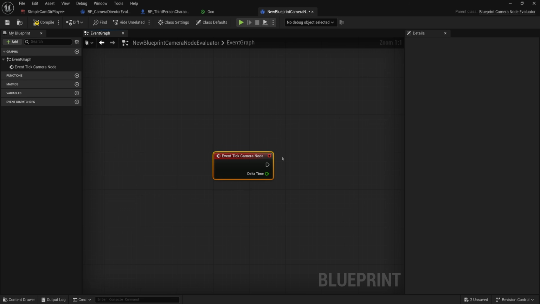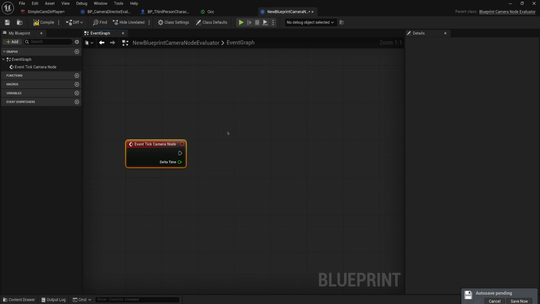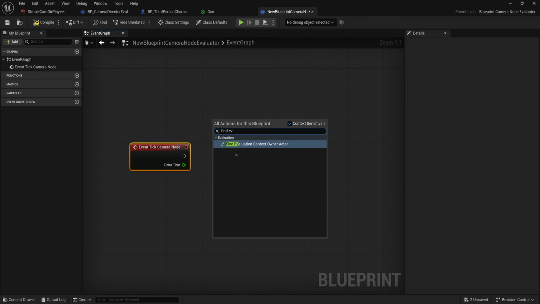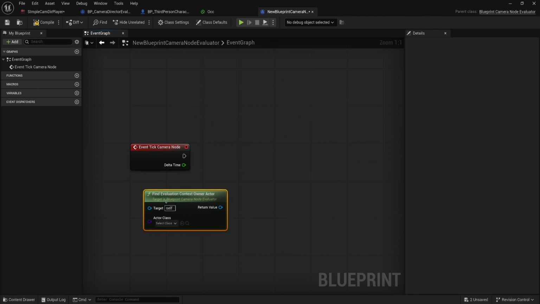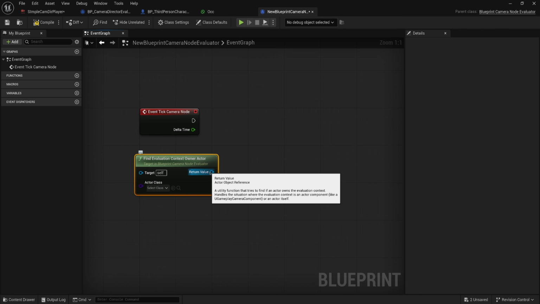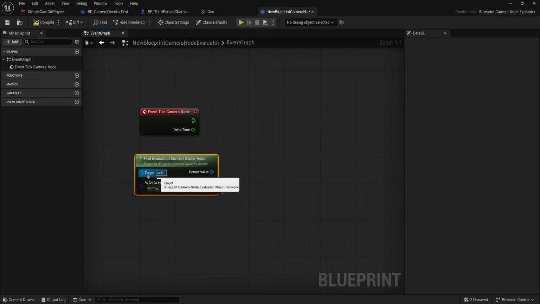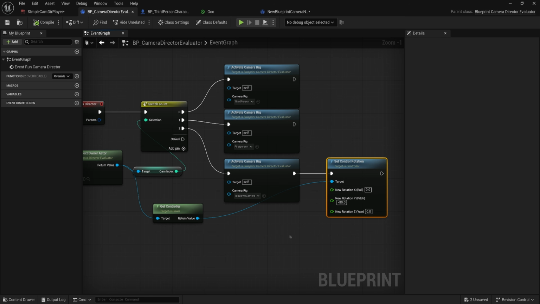Might come with some other issues, but at that point you're getting into just general programming, problem solving. That's not really what this tutorial is about, obviously. But you can effectively do whatever you want in here. You can just find the evaluation context owner, just like we did before. And with that, we can start setting its control rotation, getting values from it, setting values to it, whatever we want, really. So that is the basic setup that we have going here.